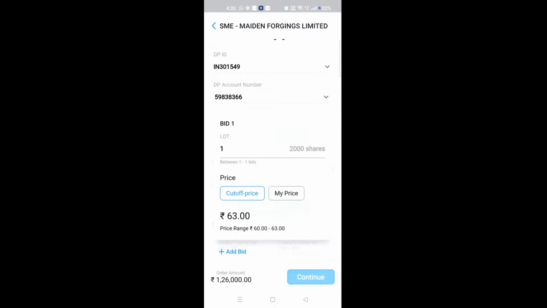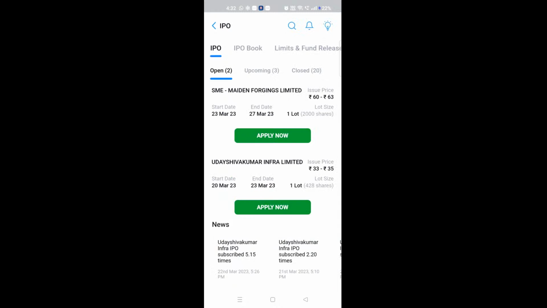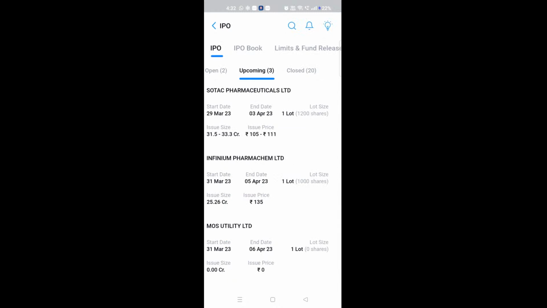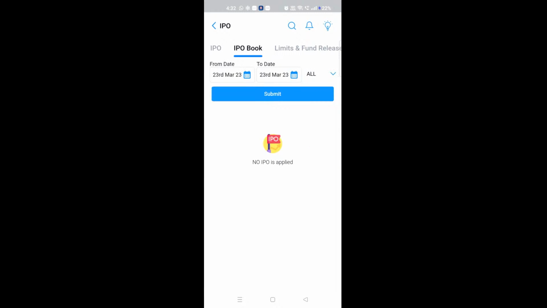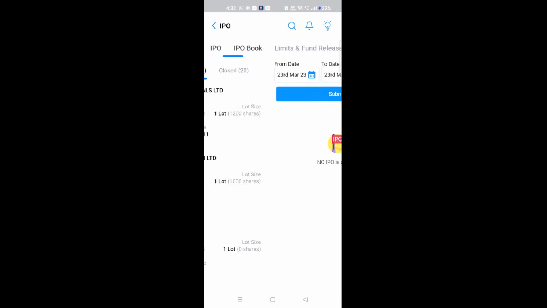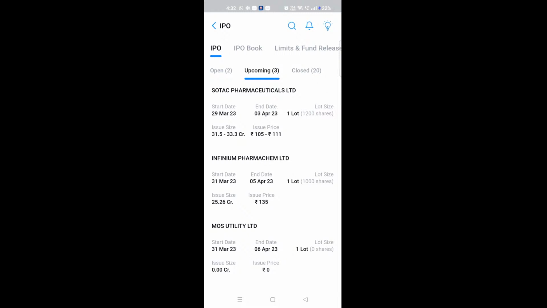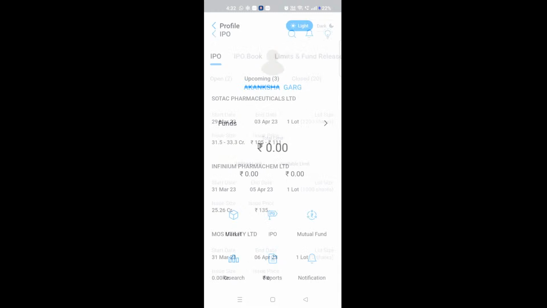If there is any upcoming IPO, it is going to come over to your IPO book immediately. You don't need to go here and there to figure out where your IPO history is. You'll be able to see all the IPO related details then and there.